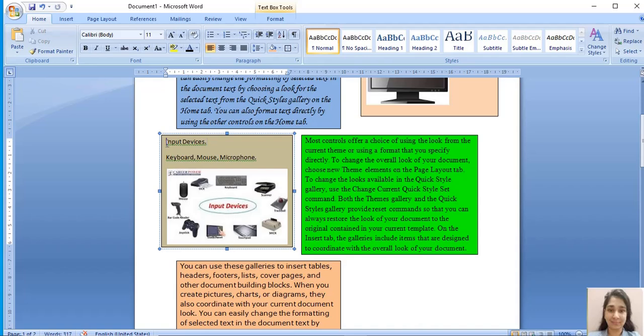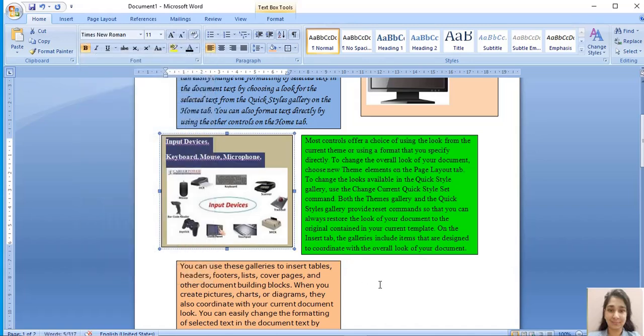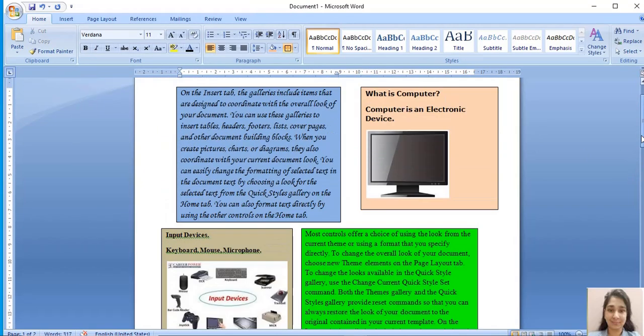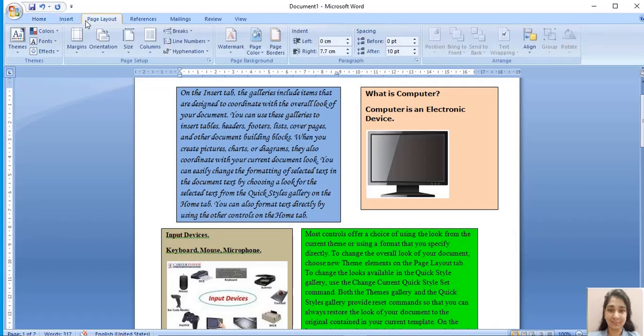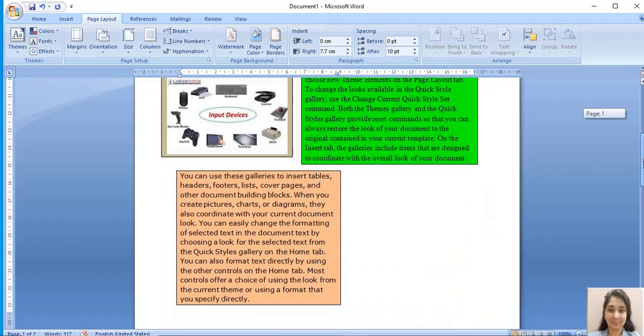If I want to do formatting here, I can change its size, or I can make it bold. I can also change the font. Let me change font to Times New Roman. Okay, so this way we can use this page indent, this paragraph indent option in a better way. Now we have only one paragraph left, so I can also do the same thing here.